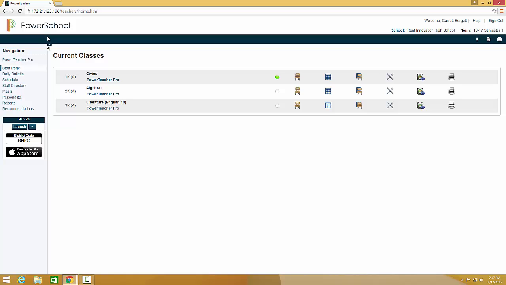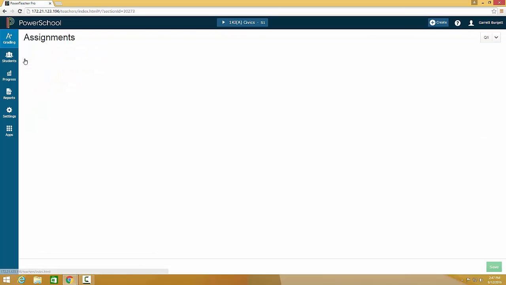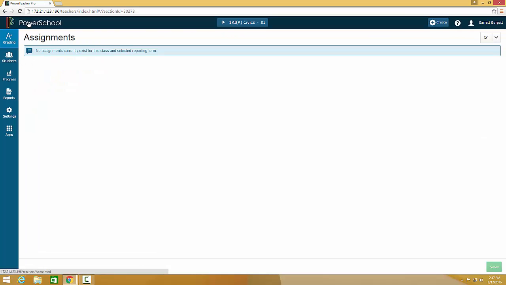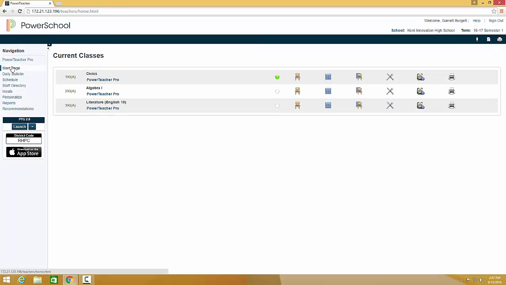All right, so on the left-hand side, we see our navigation bar. This bar allows you to access different things within the portal. The PowerTeacher Pro link will open up your gradebook. To return to the PowerTeacher portal landing page, click the PowerSchool icon in the top left. The start page will also return you to this PowerTeacher landing page.